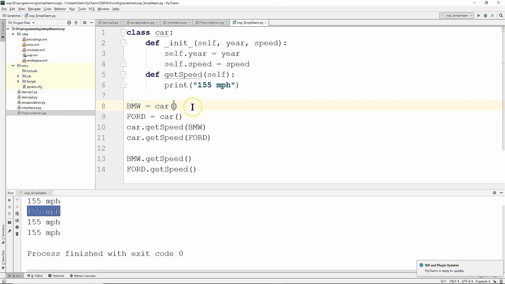And that means when we create this instance, let's go ahead and do 2018. Maybe this is the maximum speed that shows up on the speedometer, I don't know. But 2018, and we'll put it at 155 miles per hour. And then we'll take the Ford, a little bit older, runs a little slower. It's a 2016. And this will be the maximum speed. We'll do 140 miles per hour. That's the fastest it can go.